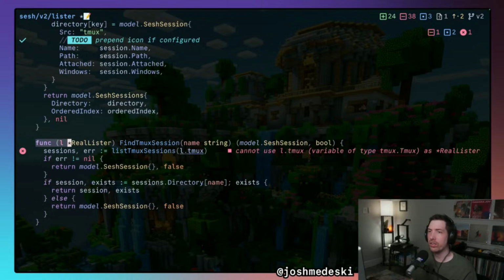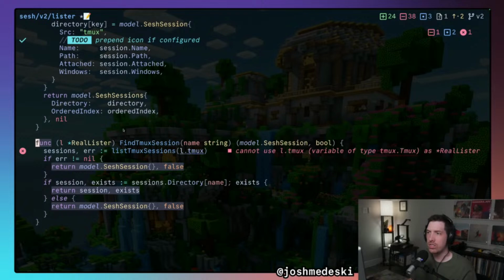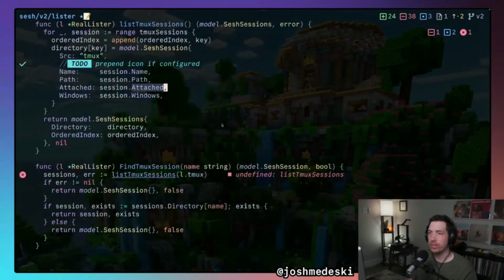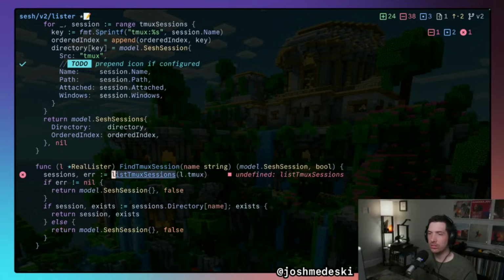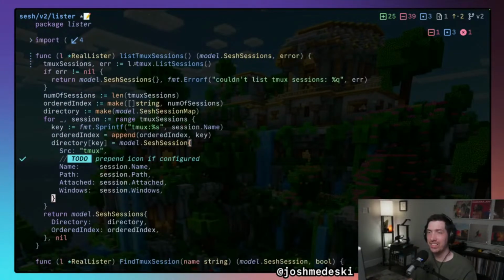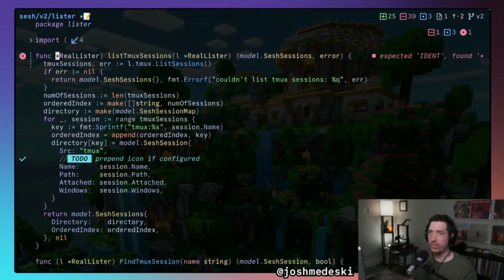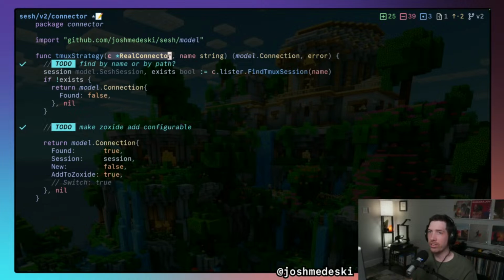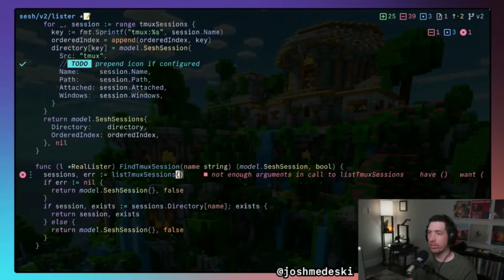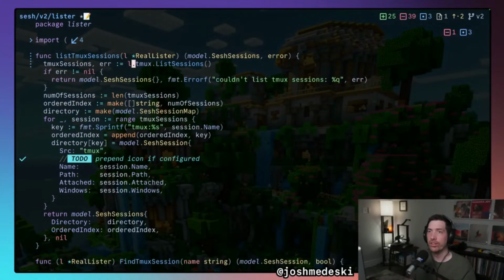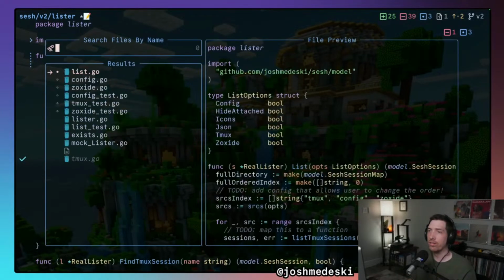Oh, let's do it this way. So this doesn't take an argument. Is this going to be valid? No, I'm okay with this taking this argument. Let's see what I did with the connector. On the connector, the Tmux strategy takes it in as an argument. Yeah, that's what I want. So it takes it in as an argument, and then lister gets passed in. Yes. So that's that. And then no config.